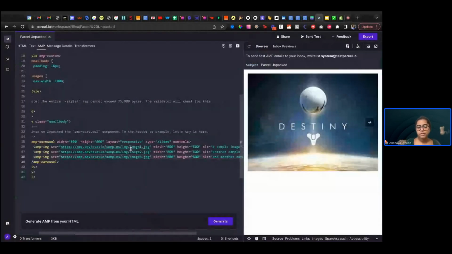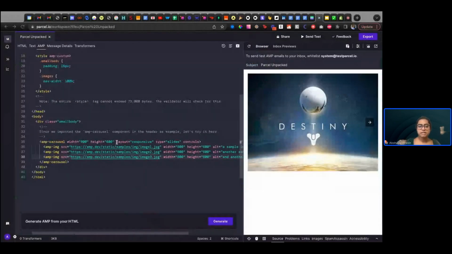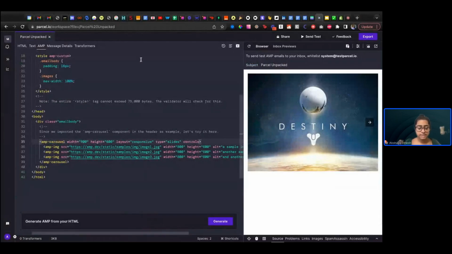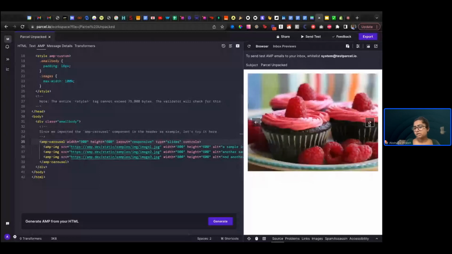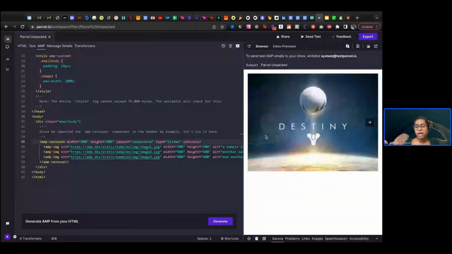Layout equals responsive is an important element to be exactly what I said, where the aspect ratio is going to define the responsiveness of the image. Type equals slides just means that you're going to be able to swipe through these slides. And controls means that you will be able to see these little arrows. And these arrows, I believe, are actually customizable with a bit of CSS wrangling. There is a selector to change what these arrows look like. So you can make them circles, you can make them white or red or blue or whatever.